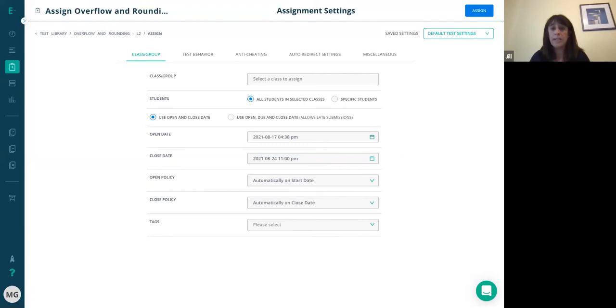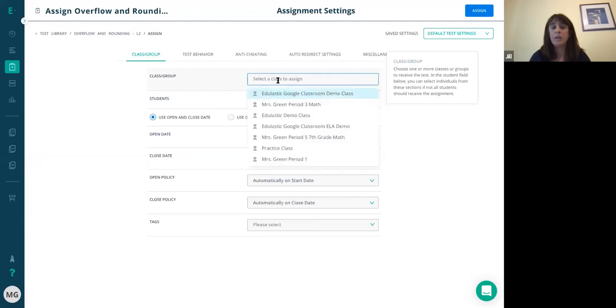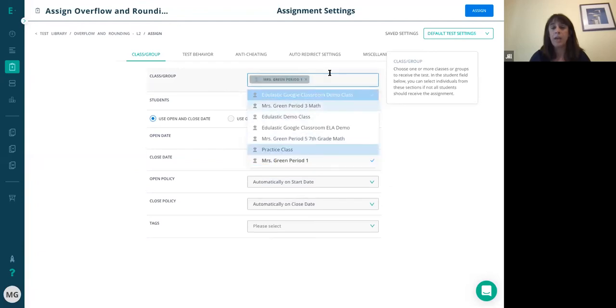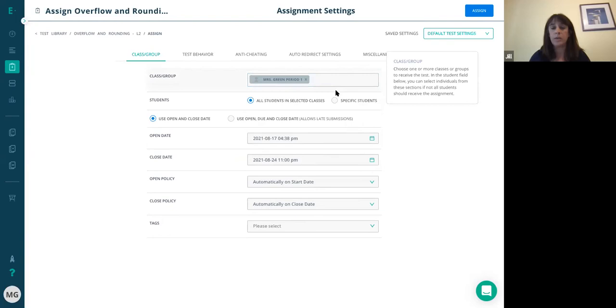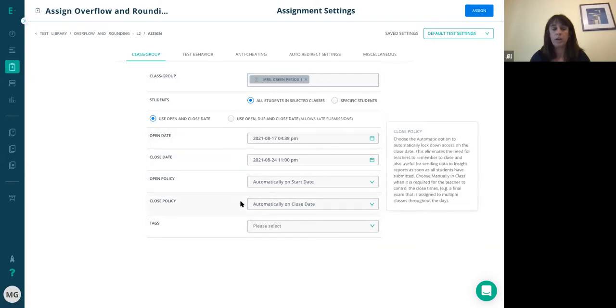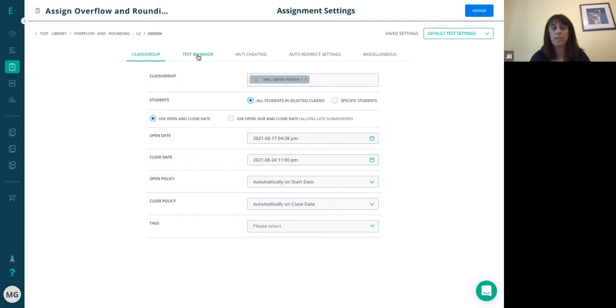So I've taken an assessment and I'm in the process of assigning. This is where, if you haven't noticed already, you can put students into a student grouping, or you can also assign to specific students. Of course, you're in charge of your open and close policies.